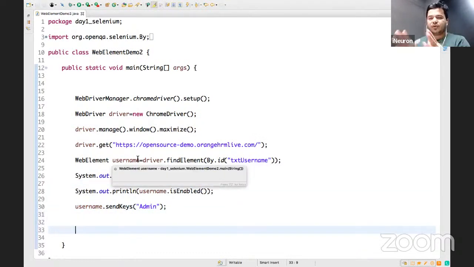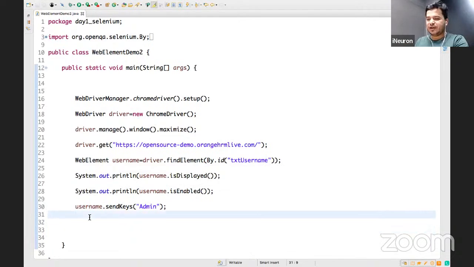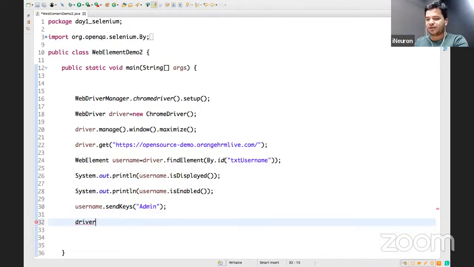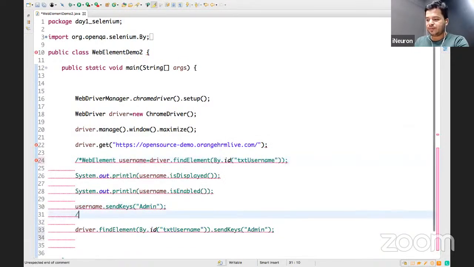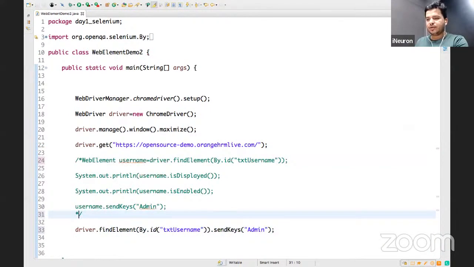Now, if you don't want to do all this, you can also use the same thing. Instead of doing that, if you just want to type and continue, say driver.findElement by .id, pass the ID. In our case, it's txt username, right? And I can say .sendKeys. So instead of doing this, you can do it in one line as well. But here you are not putting any validation or any state capture, you're just entering.